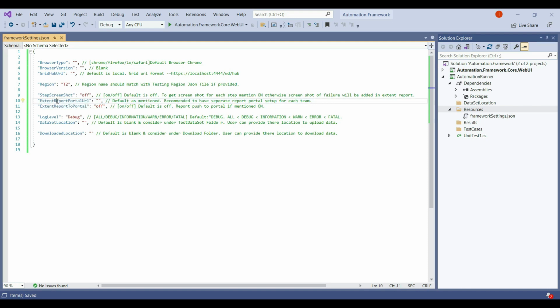Whenever you want to send the reports to a portal, then we are going to provide the information here related to a portal URL, and whether you want to push the reports to the portal or not, then we are going to have on or off. Another information we are going to get with the help of the log levels. We are getting the reports, as well as we are going to get the detailed information about the execution of the test cases, that we call as a log level.